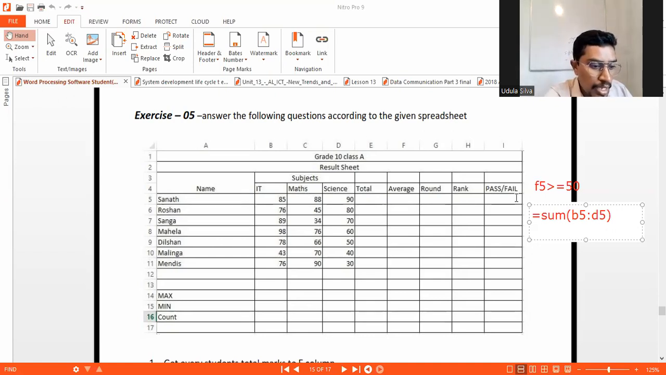Right. Then the average. How to get the average? Equal AVERAGE inside brackets B5 colon D5. Right? You don't have to divide by 3.